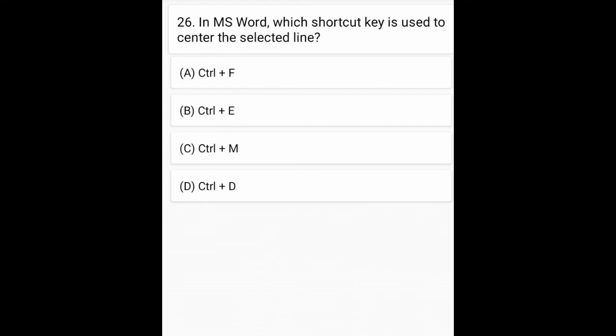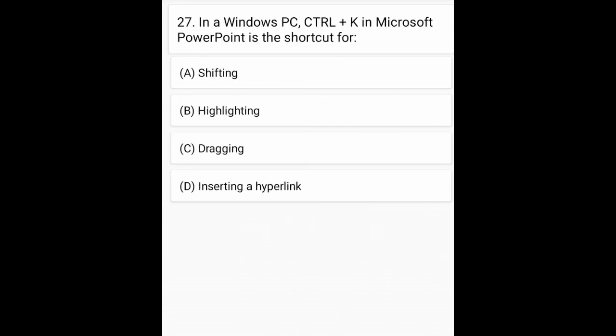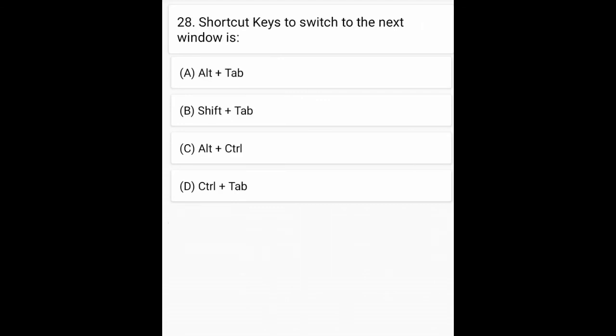In MS Word, which shortcut key is used to center the selected line? Option B is correct, Ctrl plus E. In a Windows PC, Ctrl plus K in Microsoft PowerPoint is the shortcut for. Option D is correct, inserting a hyperlink.